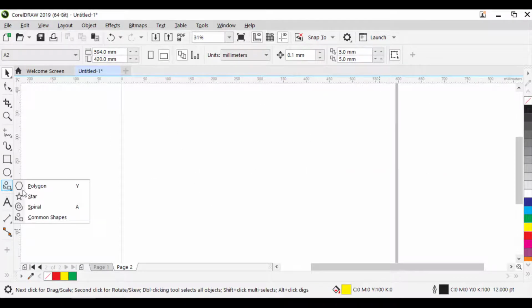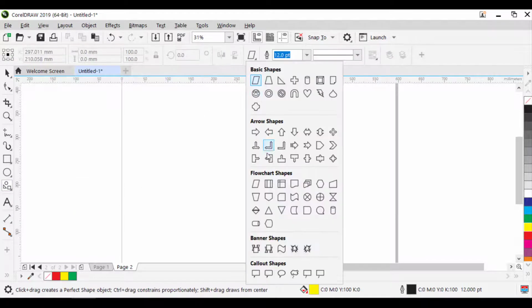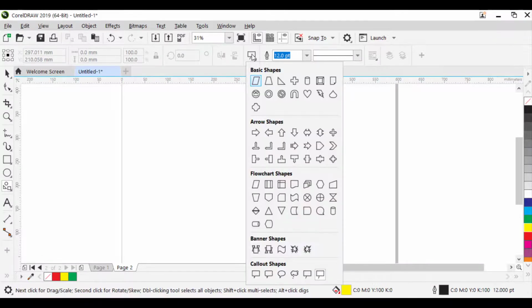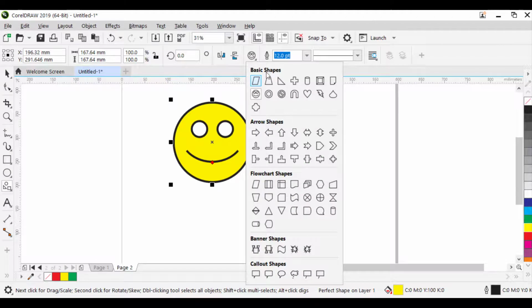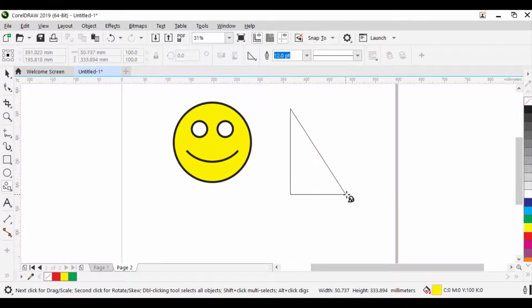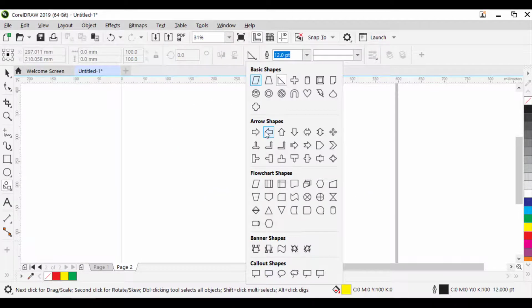The last category of shape tools are common shapes. This tool helps you to select from a complete set of forms. That is the Basic Shapes tool. It lets you choose from a full set of shapes, including hexagram, a smiley face, and a right angle triangle. The Arrow Shapes tool lets you draw arrows of various shape, direction, and number of heads.